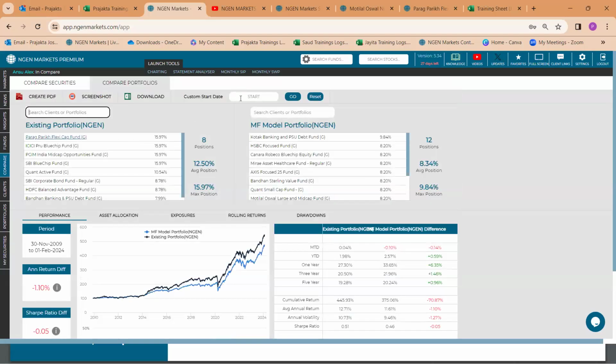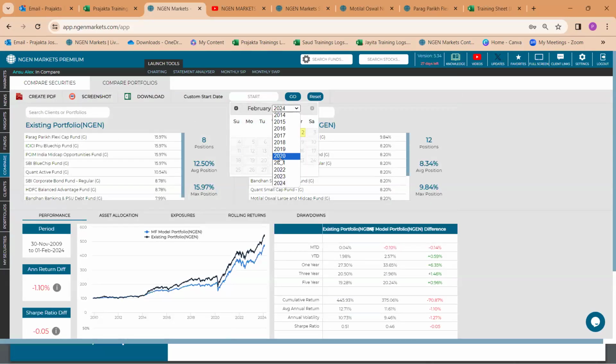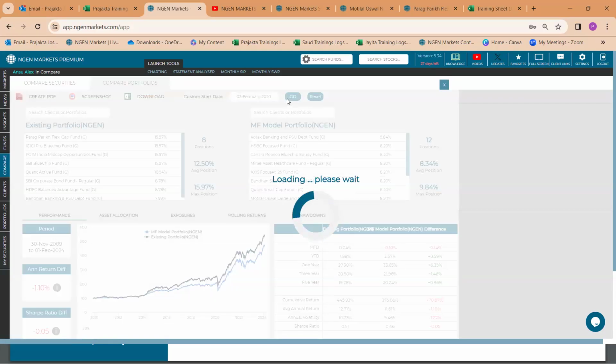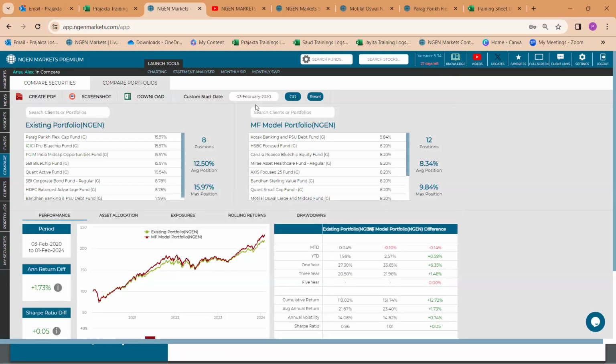I've taken in two portfolios. Let's consider a start date, let's say 2020 onwards. So when we compare the two portfolios, existing versus the model portfolio, all these digits are better. Like the first existing one, 0.04 and minus 0.10, right? So there's a difference of minus 14.